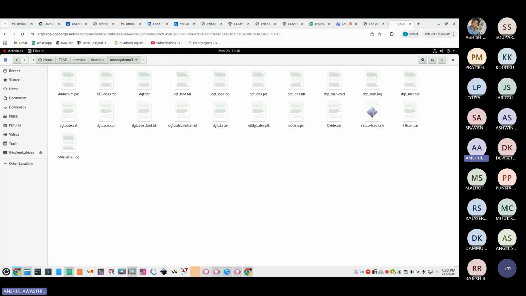Got it? So what you do, first make a folder, copy all the files as I told you, make the changes in the SCM file according to the given question. Once you make that change, just save it and open the SCM file in SDE. Once you open that SCM file in SDE, that mesh.tdr file will get generated. Now, once that mesh.tdr file gets generated, before running the S device, make 3 folders M1, M2, M3.